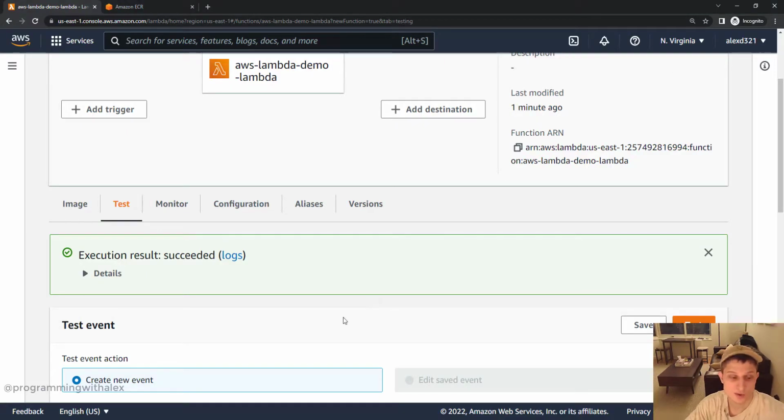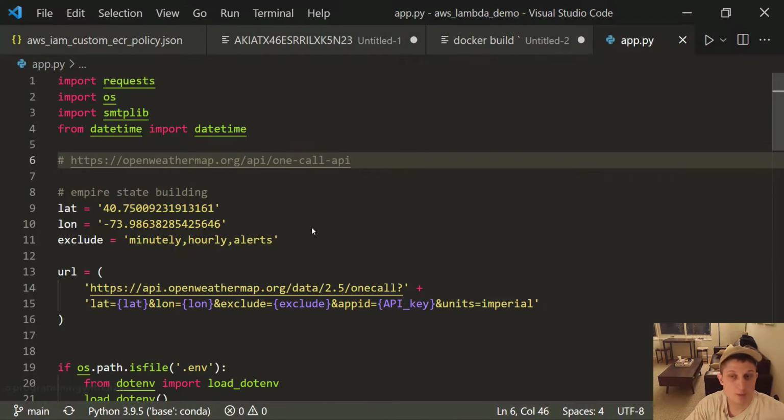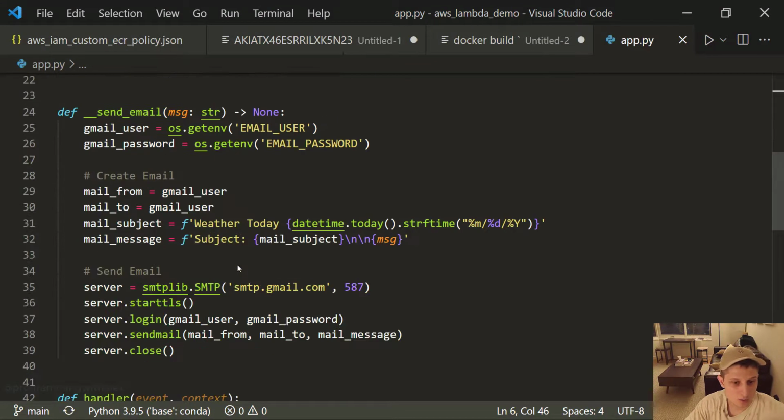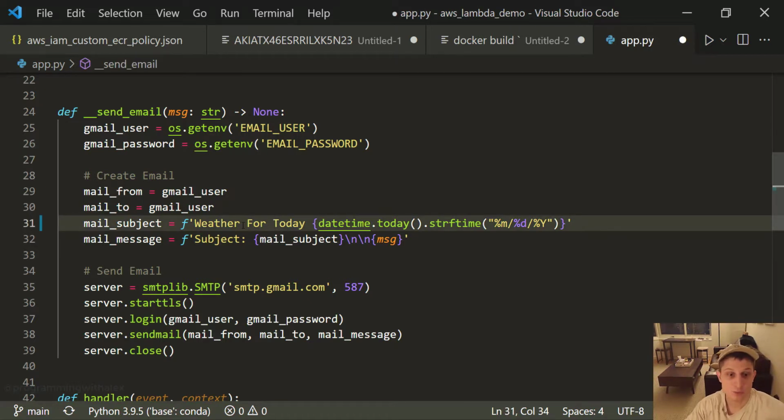All right, now let's make a simple change. Let's go back to the code. Open up app.py. We're going to scroll down to the subject right here. Instead of saying weather today, we're going to say weather for today. We've only added one word in the subject. That's all we've done. We're going to save this.